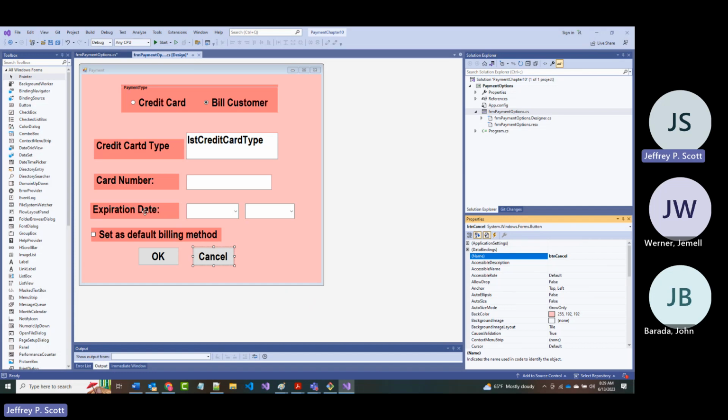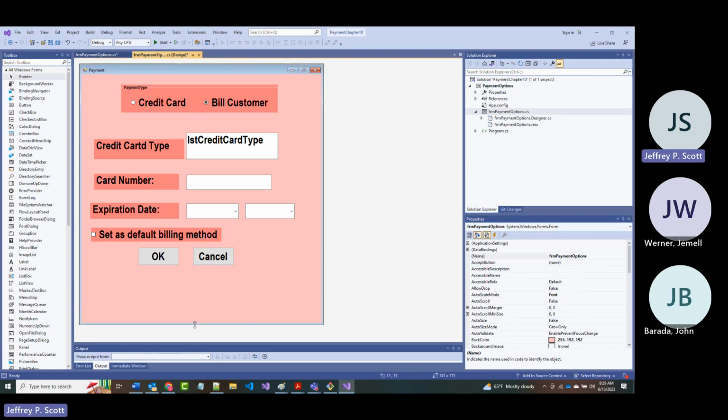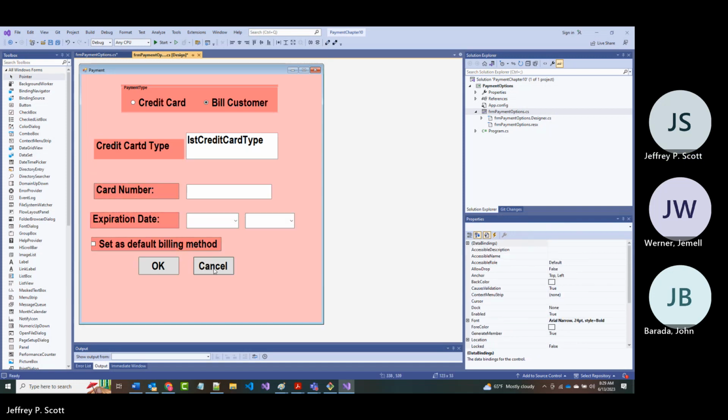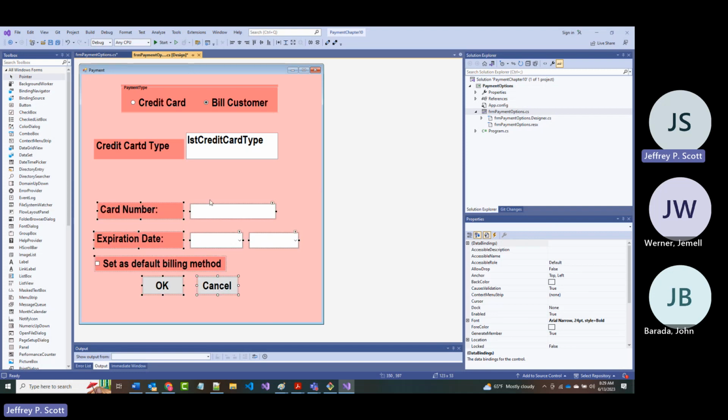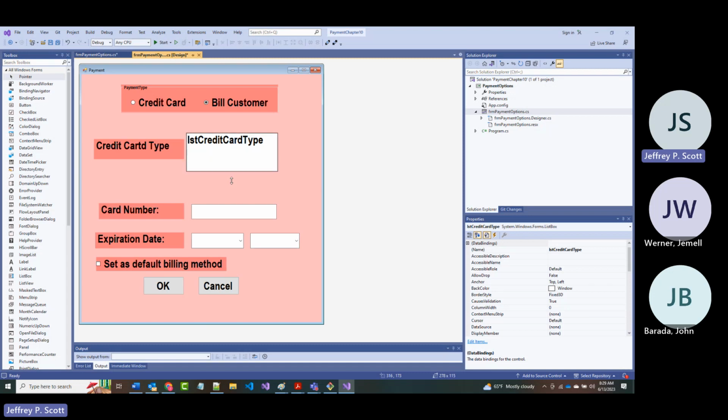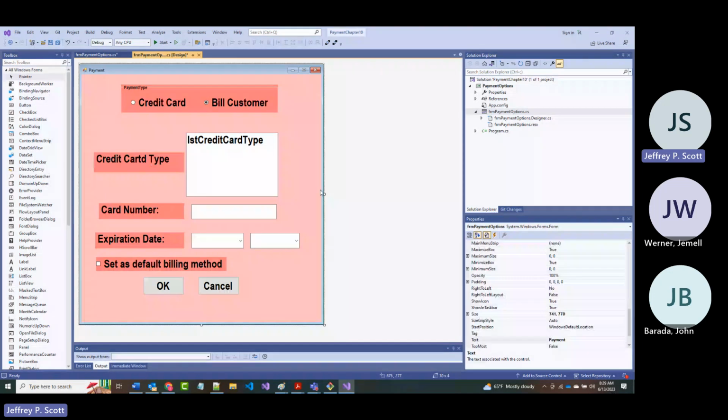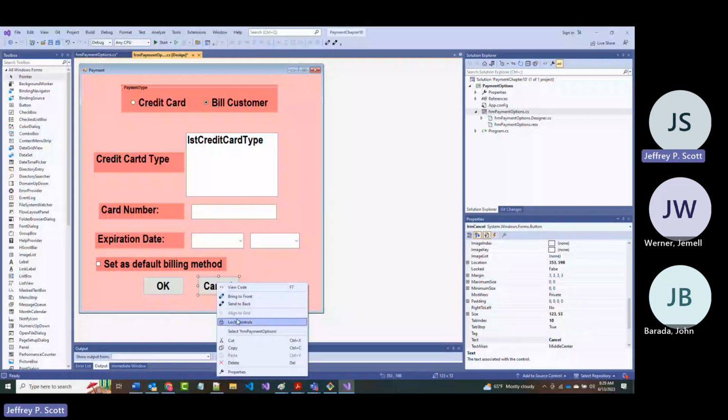Now, there's one more thing I want to do, and that is I want to move all of this stuff down. I want to do that because our list box is going to need more room. Like that. Okay, I'm not touching it anymore. In fact, I'm just going to lock it into place, so I'm sure I don't have to touch it anymore. All right, it should be locked into place now.